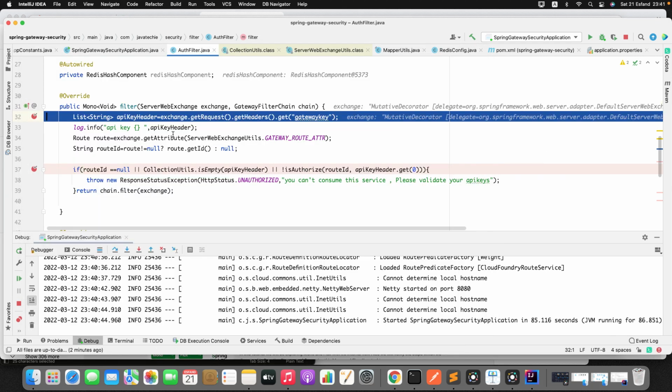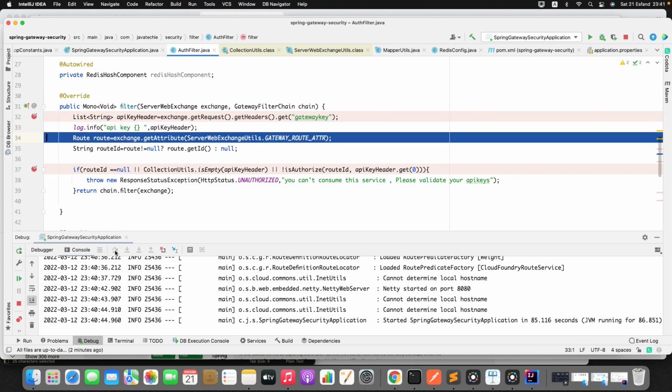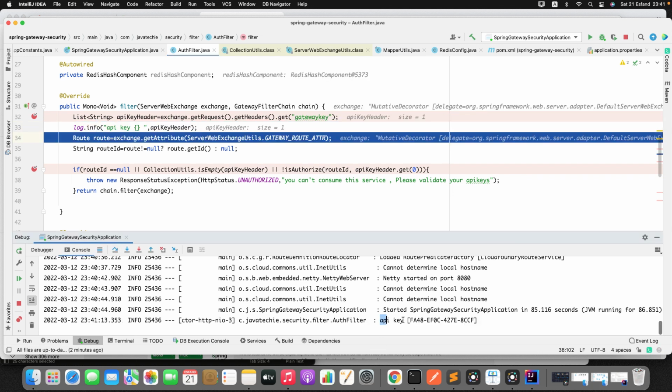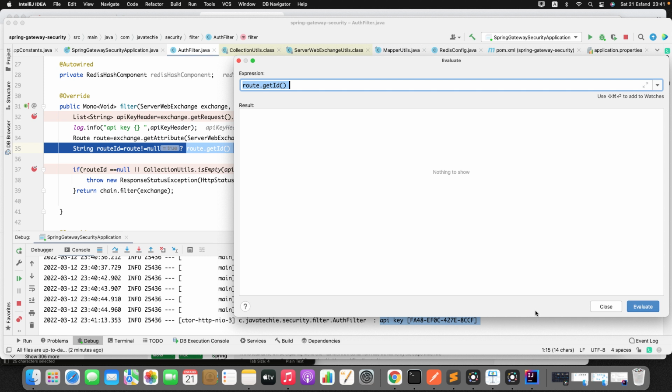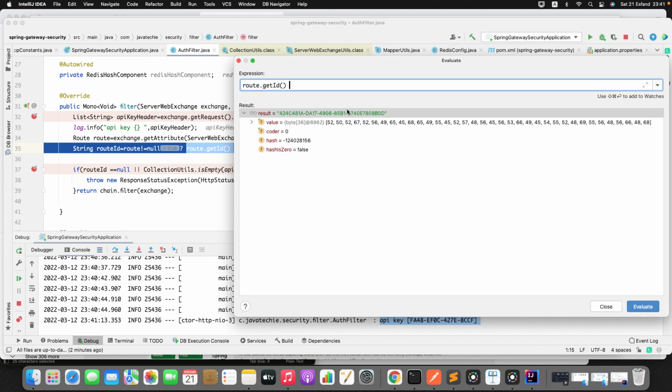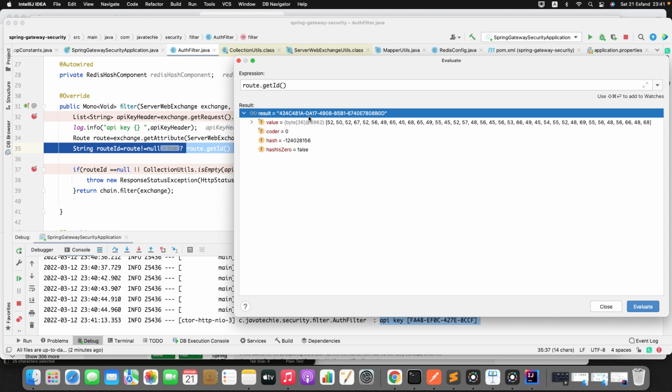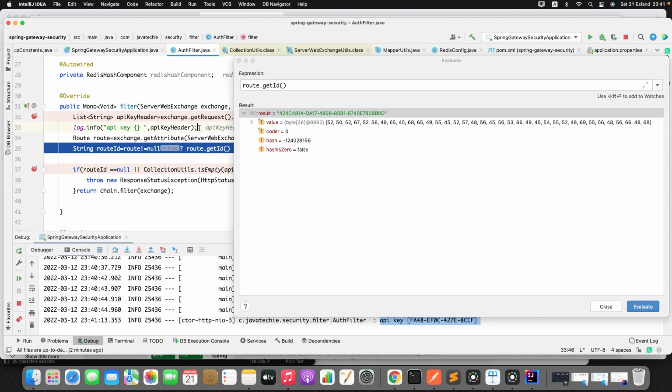In the auth filter, I will show you the API key header. From the request, I will get the API key header and just log that. You can see this is my API key. I will also try to get the route ID, which is nothing but your service ID. You can see here, this is the service ID. Now this service ID is for student service. If you verify it, the end is BUD.